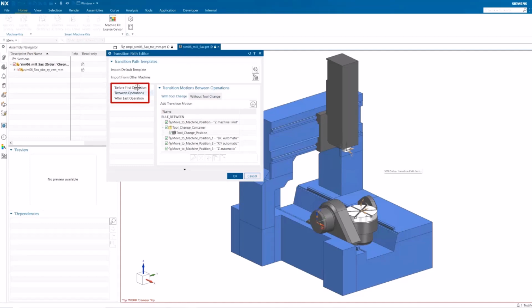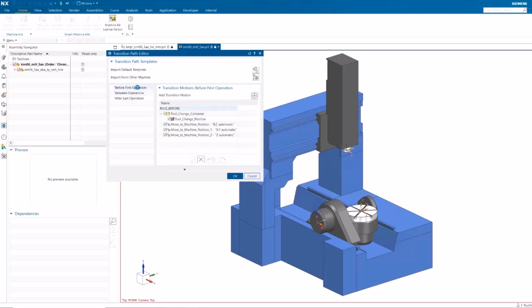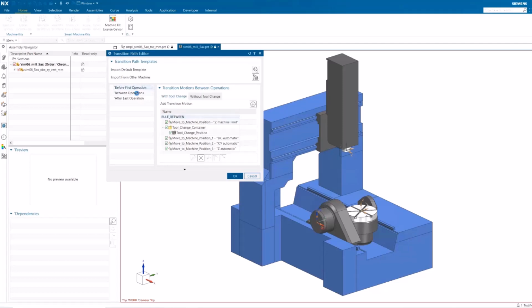Three tabs are available to set up transition motion rules: before first operation, between operations, and after last operation. The Between Operations tab provides two sub-tabs, with tool change and without tool change, that allow you to set up different rules for transition paths between operations with or without tool changes.